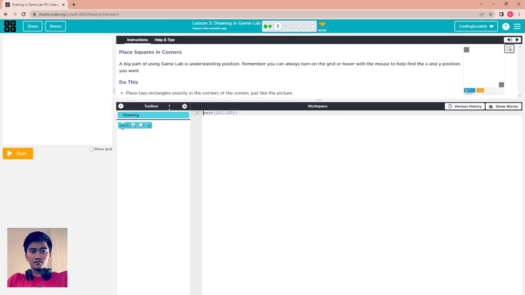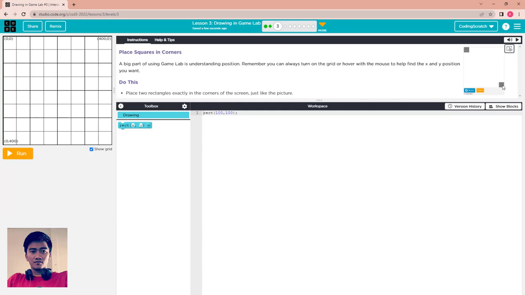For puzzle 3 here, place a square in the corner like these pictures here. You can see the top left corner and the bottom right corner here. Place two rectangles exactly in the corners of the screen, just like the picture. What you have to do is change this. For the first rectangle, turn it to 0 and y also 0, so it will be drawn here. You can see this is 0 x and 0 y here. Okay, run, and you can see here.